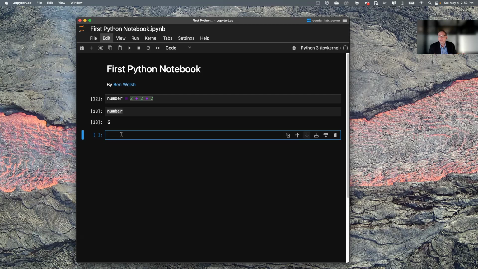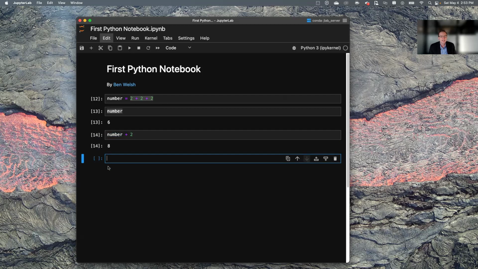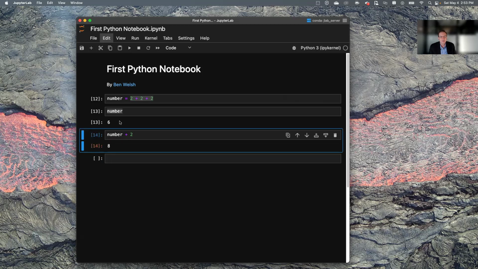Next, to reuse this in another cell, you can take your variable and you can put it in an equation like any other. So just as we did 2 plus 2 plus 2 here, down below I can do number plus 2, hit play. That will, of course, return 8, right? Because it's 2 plus 2 plus 2 plus 2. If I change that to a star for multiplication, that'll be 6 times 2, and boom, we've got 12.